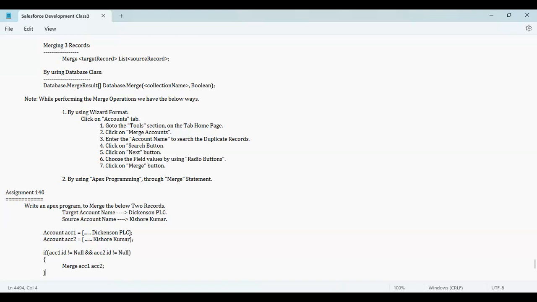This merge operation will not be working in the Lightning experience, and I will show you how this merge operation works in the next class. So how it works, I'll show you in the next class.